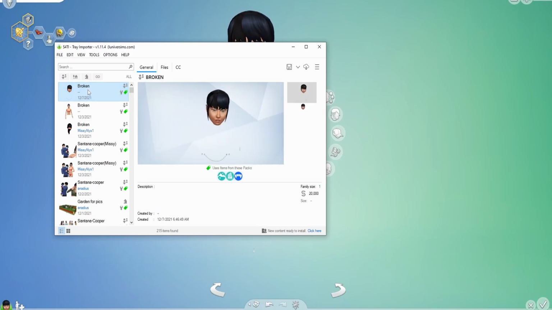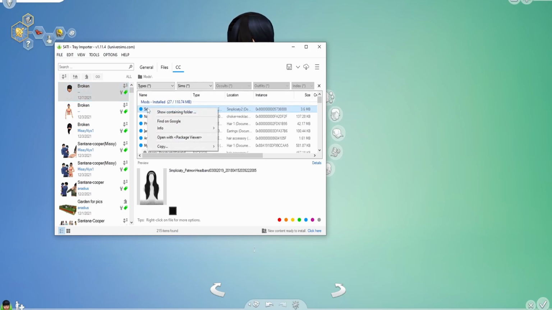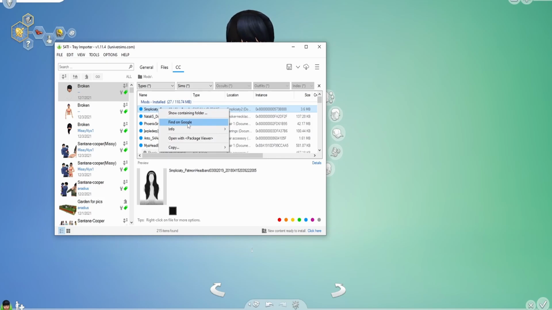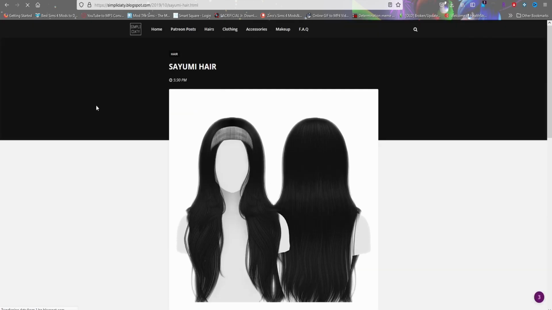So what you want to do is go to CC, like I was saying earlier. So I want to get rid of this headband. So I click on it. It'll show it to me down here. Then I right click on it, click find on Google, and then it'll pop up. And then the first thing should be the first place where that headband came from.